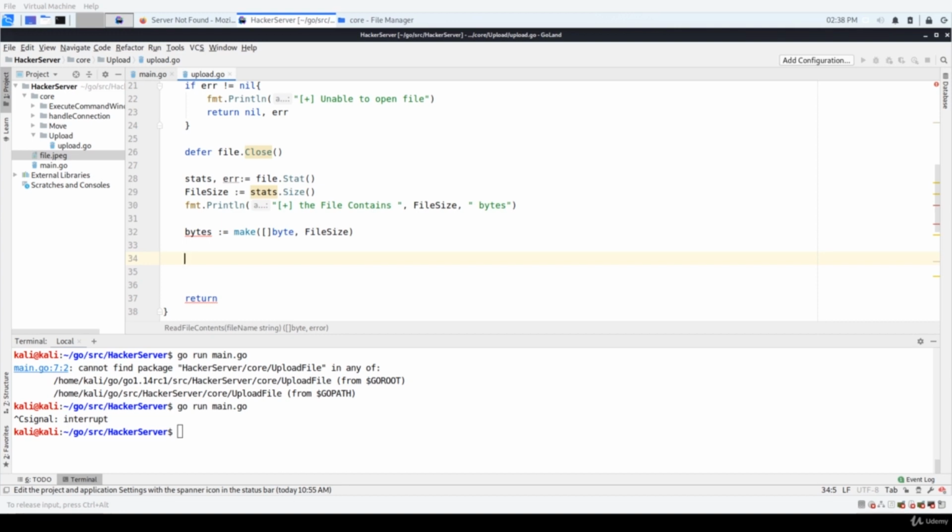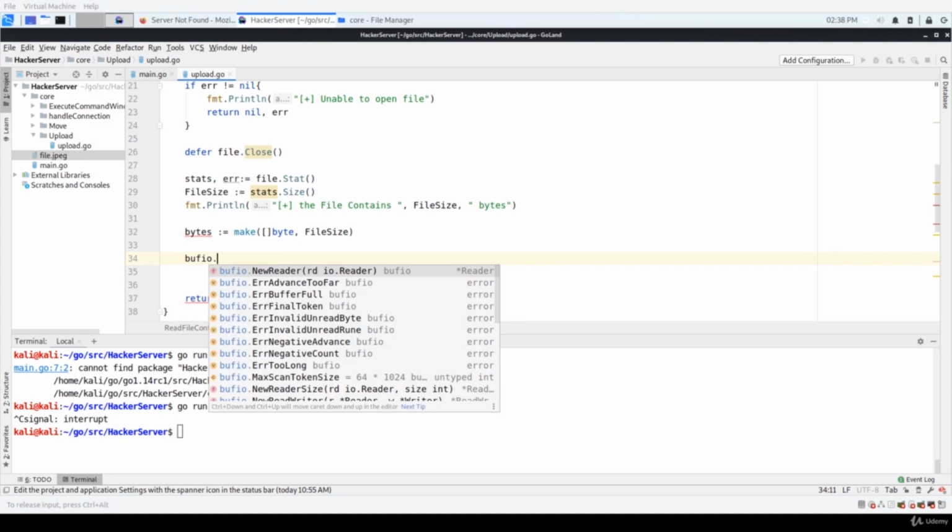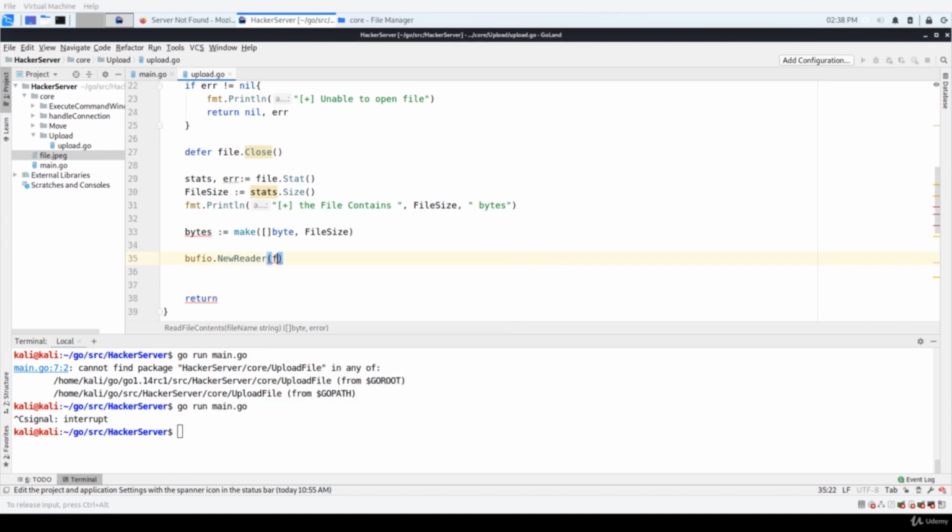So we can say bufio.NewReader, and then we are going to give the reader, which is the file object. This file object is an io.Reader, so we can give it here. The next step is to store this in a buffer. So I'm going to call this buffer.